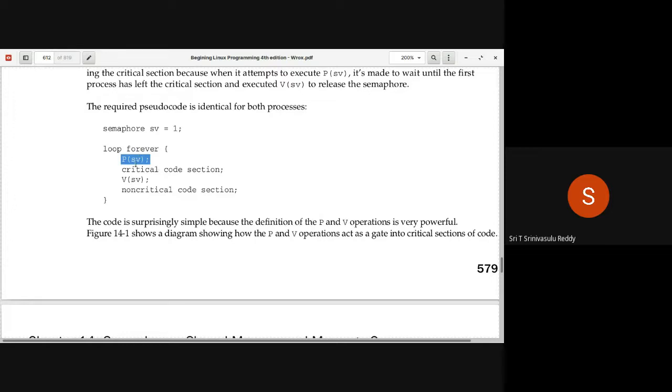P of SV actually means decreasing SV by 1. Right now it is 1 initially. The moment the P of SV is successful, SV becomes 0, because SV is going to be SV minus 1. So while that process is executing the critical section code, the value of SV is 0, and many processes are waiting.